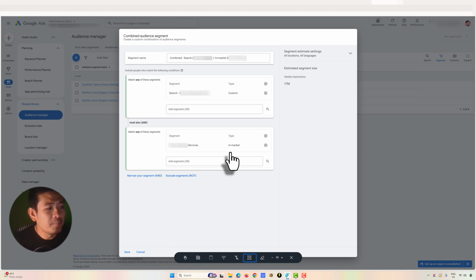So they're within that search intent. For example, this one, they have this custom search intent, but they must also match that they are in market for that particular service. Again, super powerful stuff. There are some limitations here, but if you want to test out combined audience segment, they work kind of like that Facebook layer targeting wherein you stack several interests, and you'll be able to narrow down that particular audience.